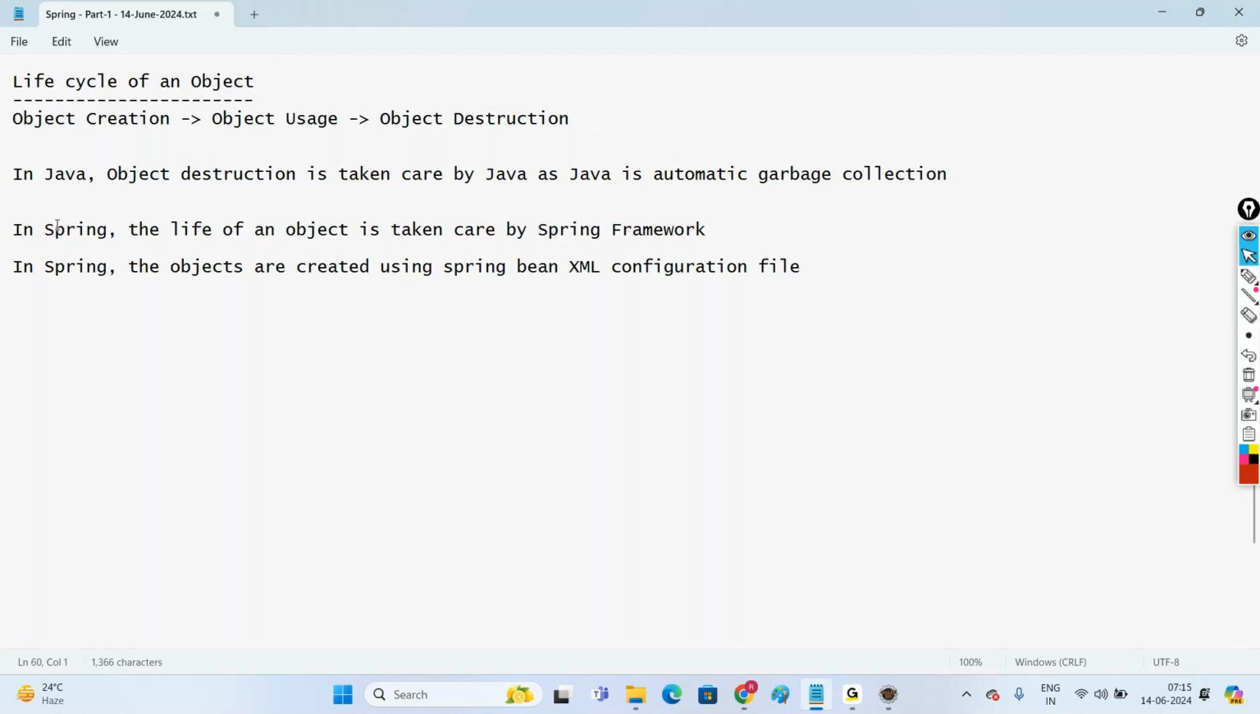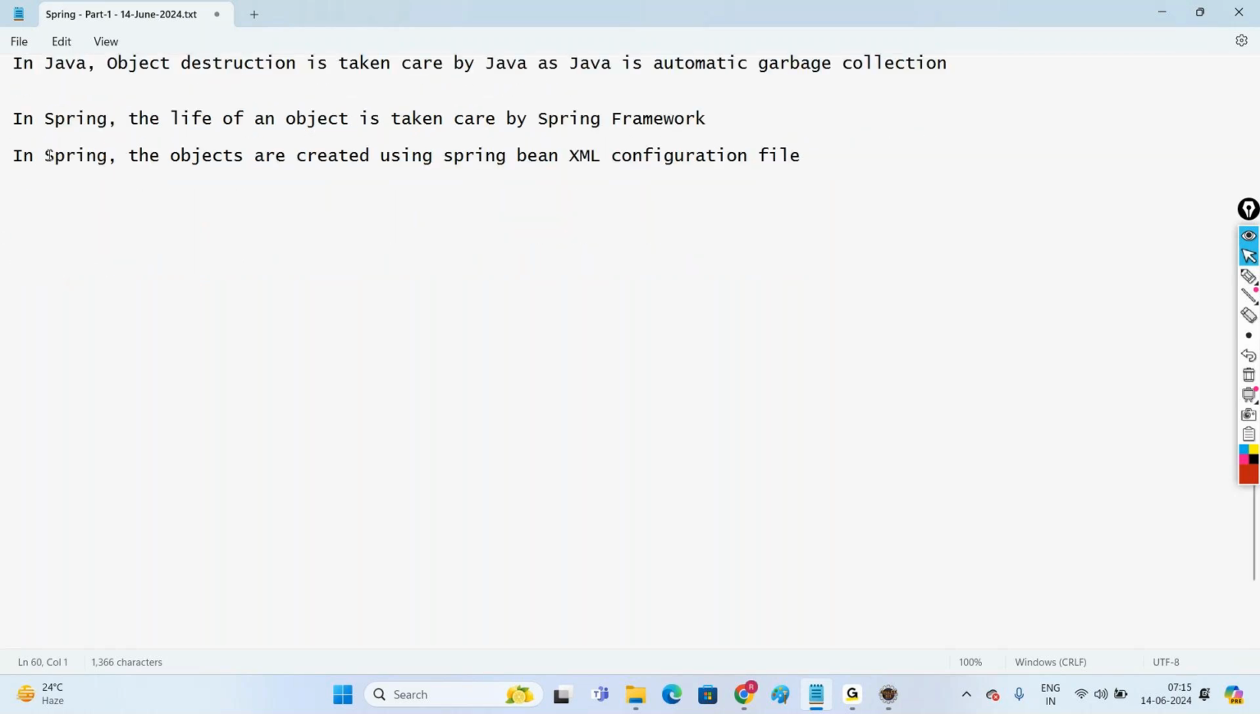Right? Any questions, anyone up to here? No.